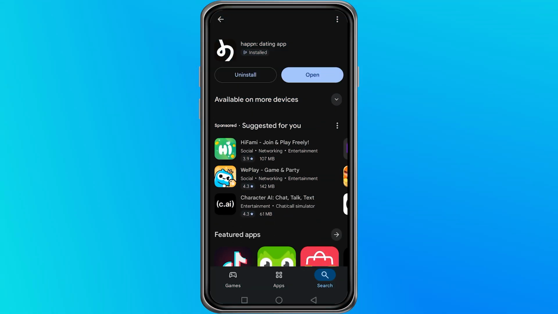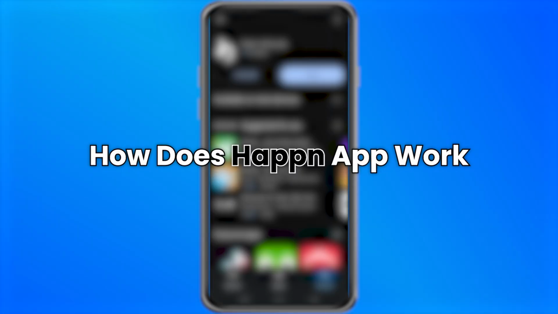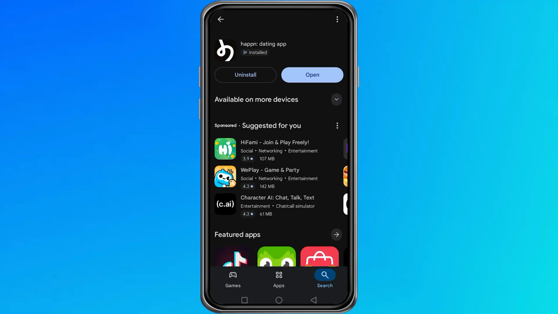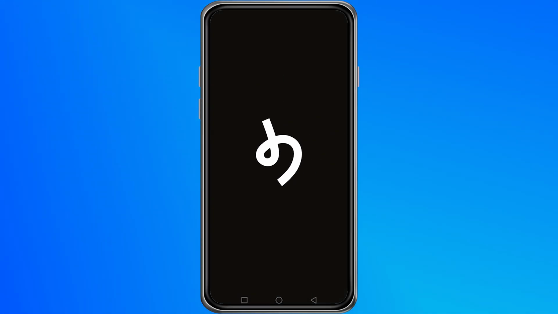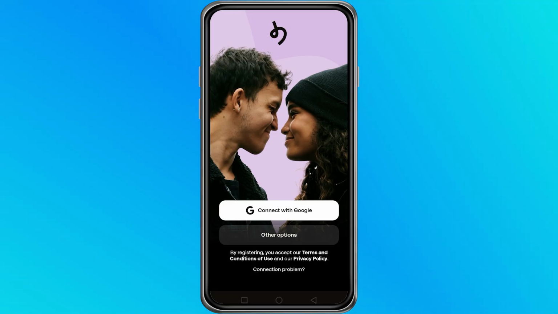Hello everyone. In this video, I will show you how the Happn app works. First, go to the App Store or Google Play Store and download the Happn app. Once the app is installed, open it on your phone.